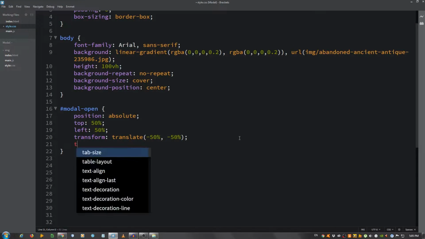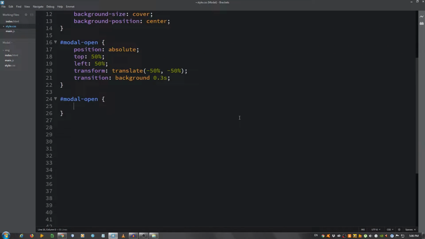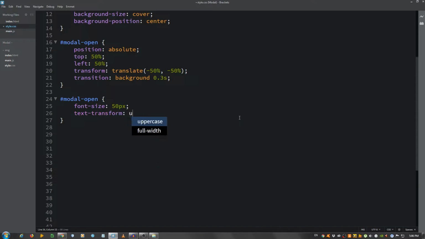And also give it a transition for the background. You'll see why. 0.3 seconds. And let's style the button. So modal dash open. And let's see. So let's give it a font size, make it bigger. Give it a font size of 50 pixels. Text transform, make it uppercase.